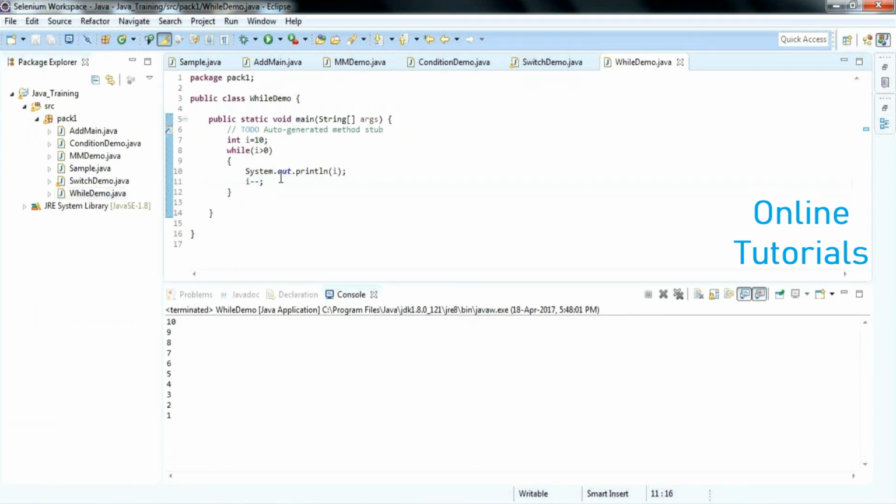If I want to display 10 numbers in reverse order, here instead of while, I need to write do. So at the end of the loop, what do I need to write here? The while statement: while i greater than 0. And I need to put a semicolon over here. Save it, and if you try to execute, you will see you get the same output. It means you can realize a loop either using while or using a do while.